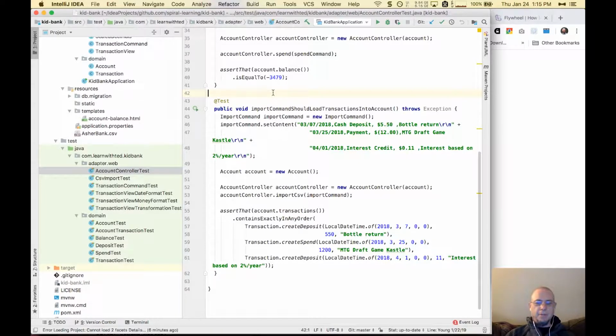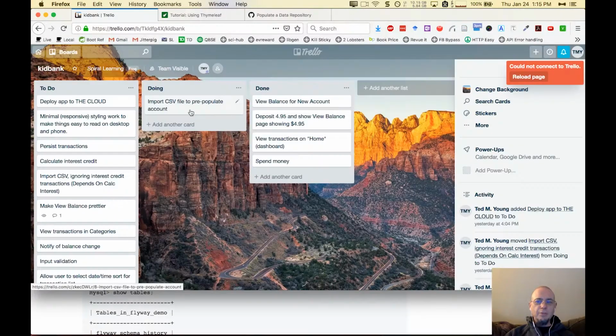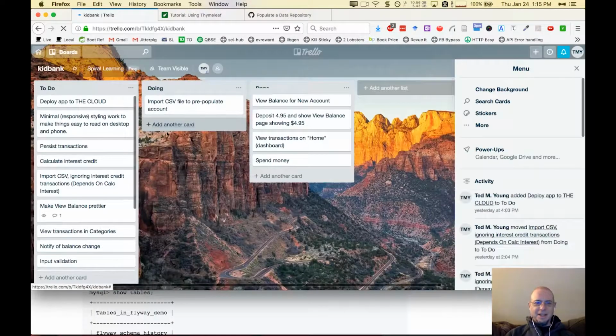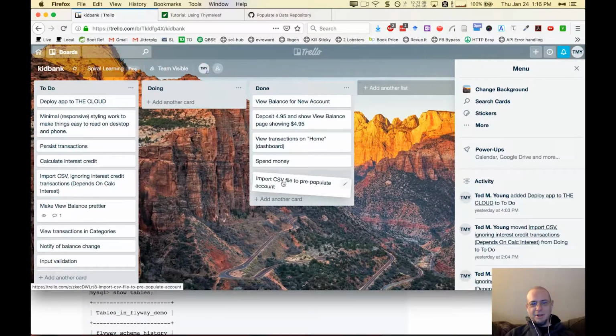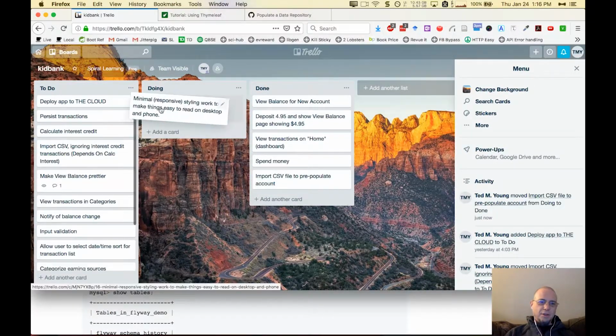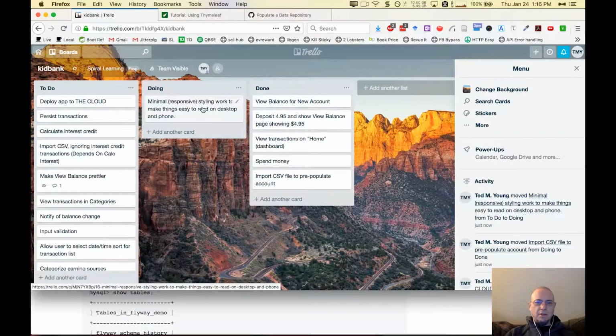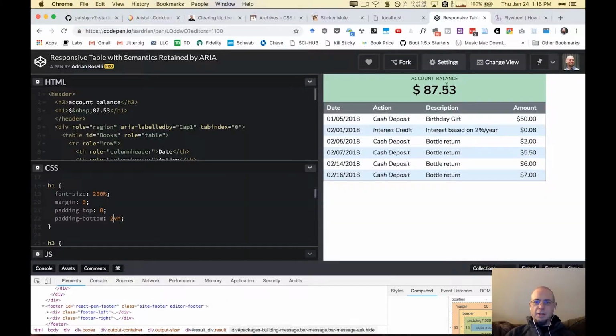a little prettier. One thing I forgot to do yesterday, that's kind of funny: I didn't drag the doing to done. That's kind of like the best part of getting something complete. So let's see. We're first going to work on some styling, if I can find it. So this is what I came up with.